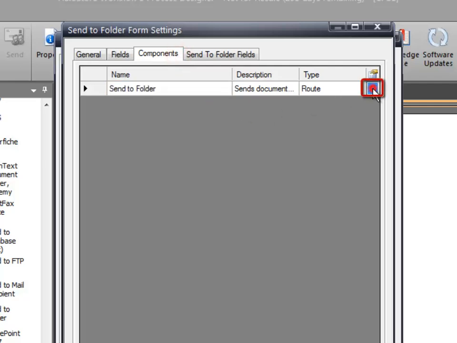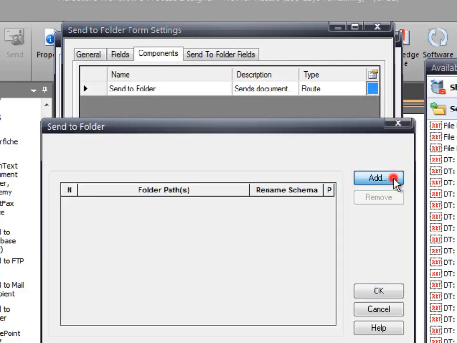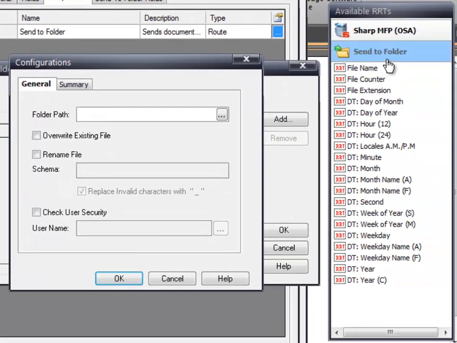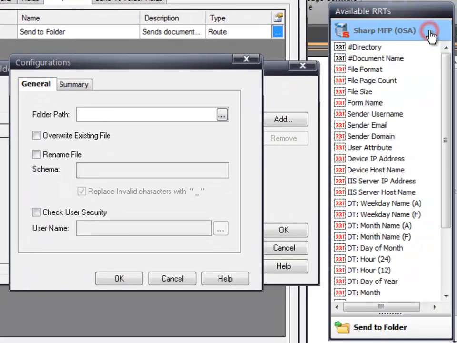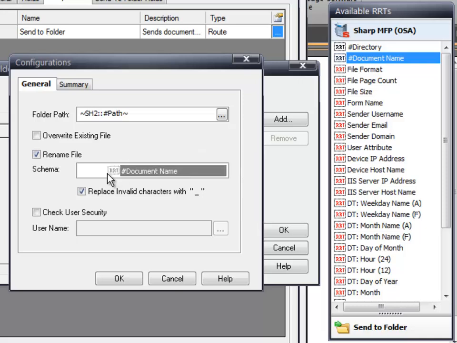Click the Send to Folder ellipsis button to configure, and click the Add button. In the available RRTs, click on the Sharp MFP OSA group. Add the pound directory RRT to the folder path. Then enable the Rename File option. Select the pound document name RRT from the Sharp MFP OSA group and add it to the Rename File schema.